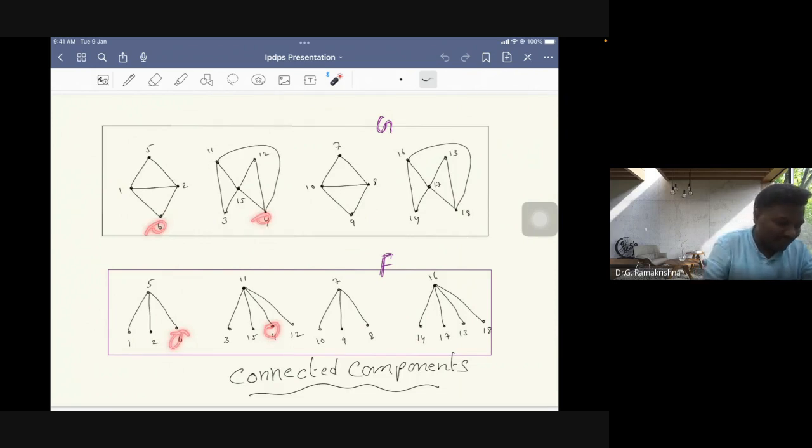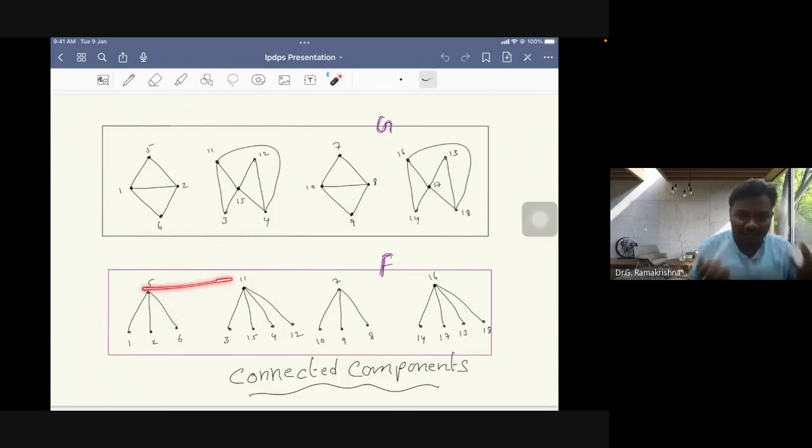If I want to know whether 6 and 4 are connected or not, I will go to 6 and look at its representative. We'll go to 4 and look at its representative. As long as their representatives are different, then the actual vertices do not belong to the same connected component. So now this is the static problem.